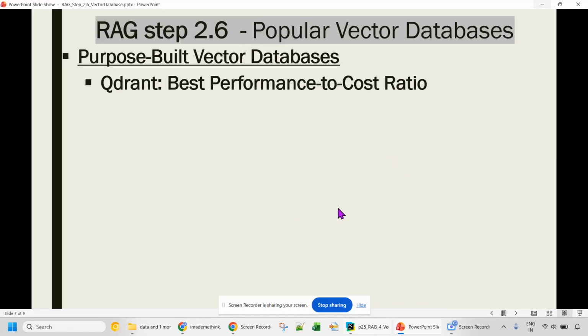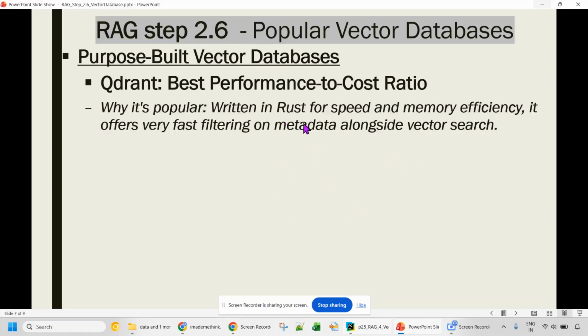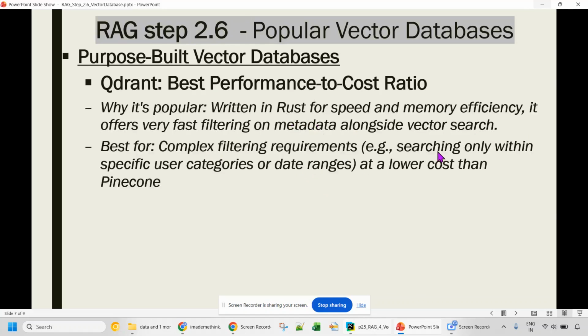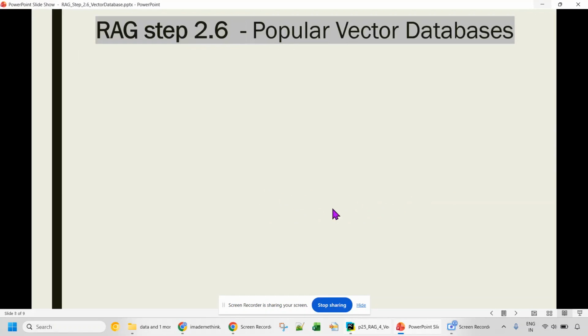Then comes Qdrant, which is part of the demo. Best performance-to-cost ratio, written in the Rust programming language for speed and memory efficiency. It offers very fast filtering on metadata alongside vector search. Best for complex filtering requirements, searching only within specific user categories or date ranges, at a lower cost than Pinecone. So the performance-to-cost ratio is a selling point here.